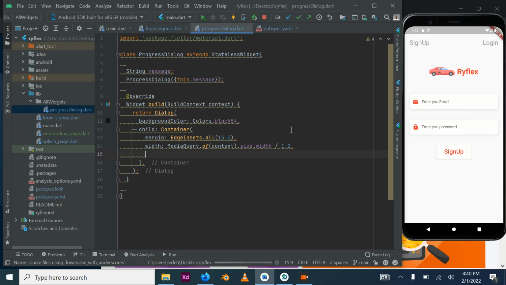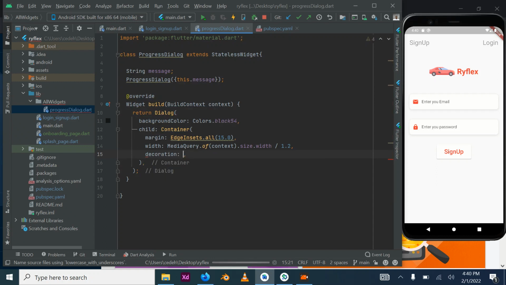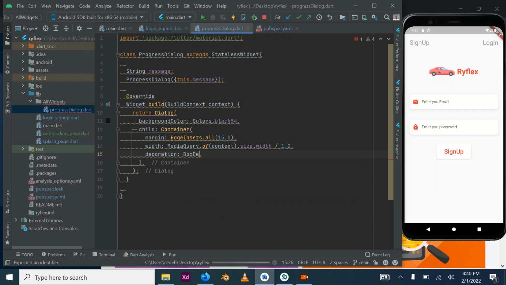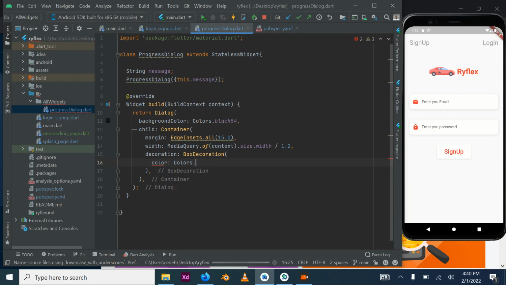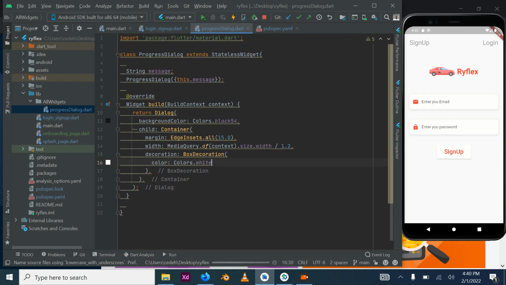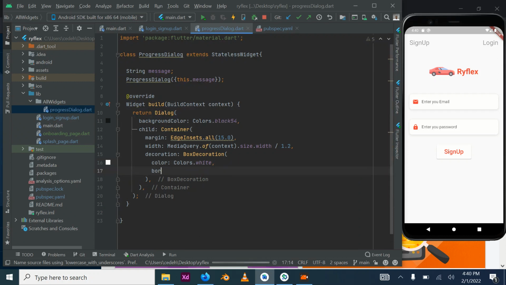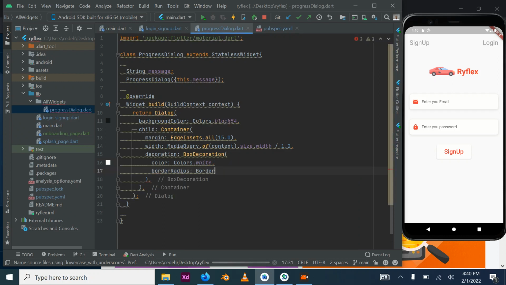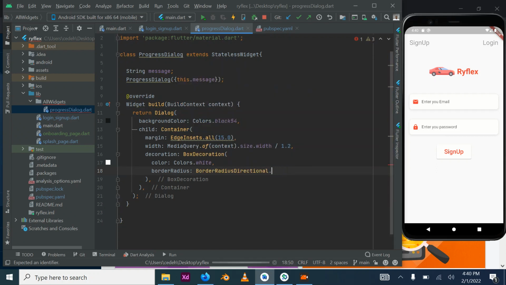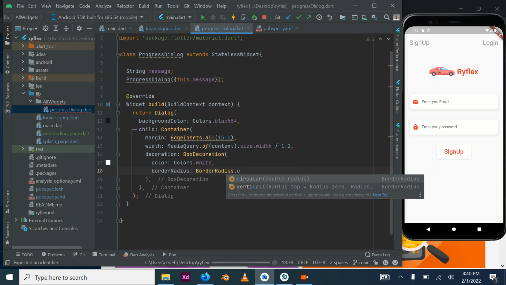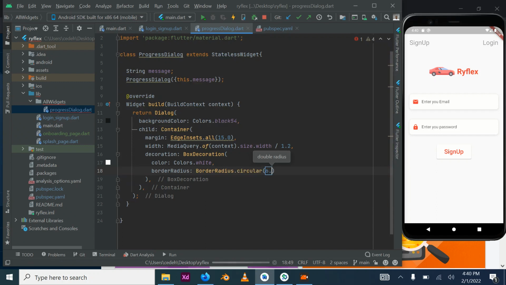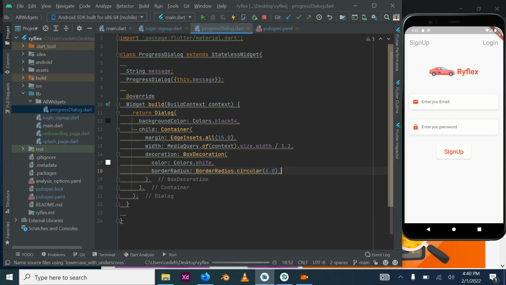The next thing we are going to do is add our decoration, and we are going to be using BoxDecoration for this. Here we are going to have Colors.white. If we see what it looks like, we can change it later. We have border radius, so BorderRadius.circular, and we want it to be 6.0. The next thing we add after our decoration is the child for the container.